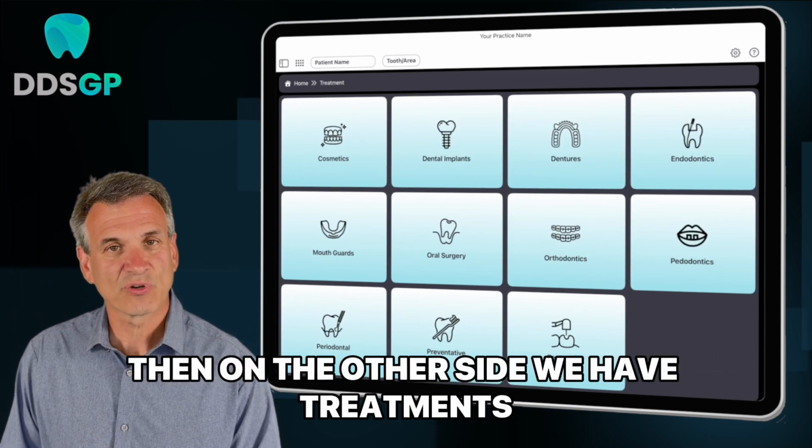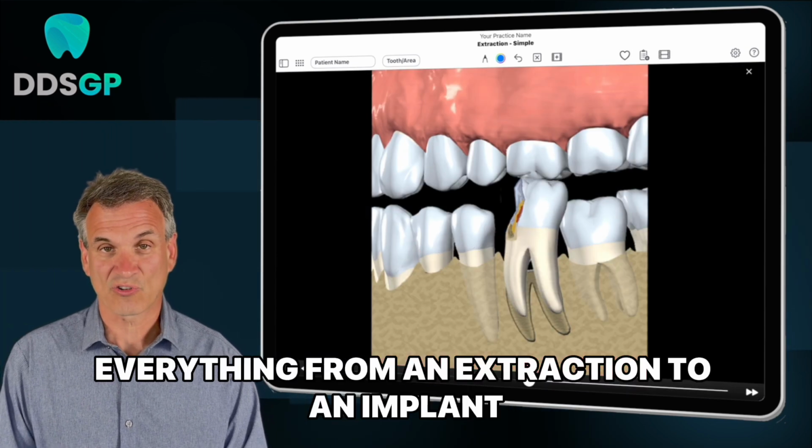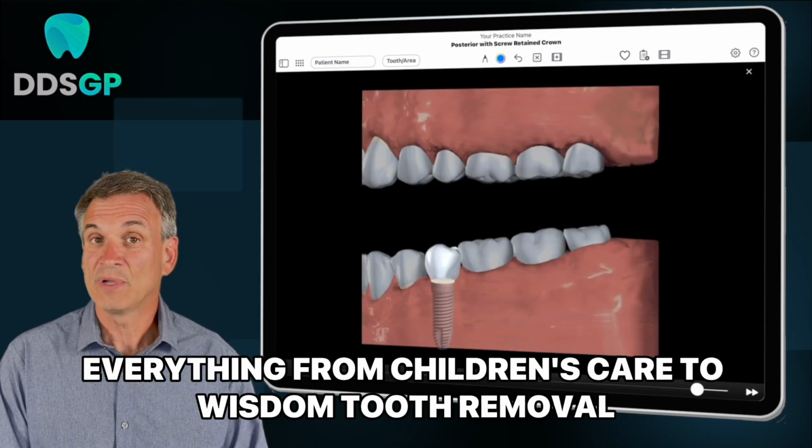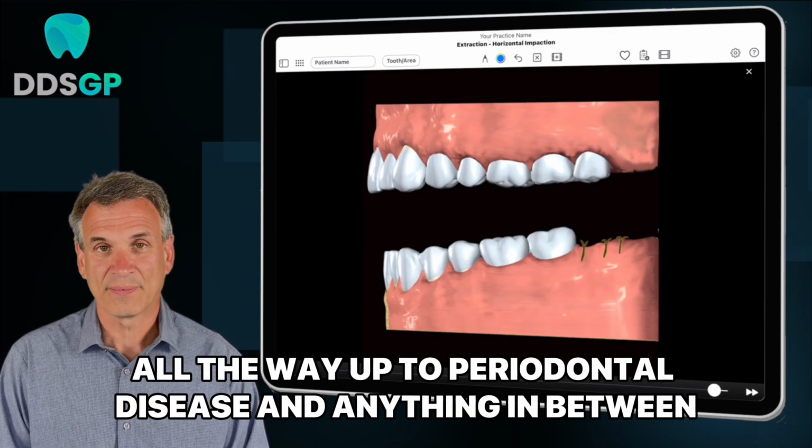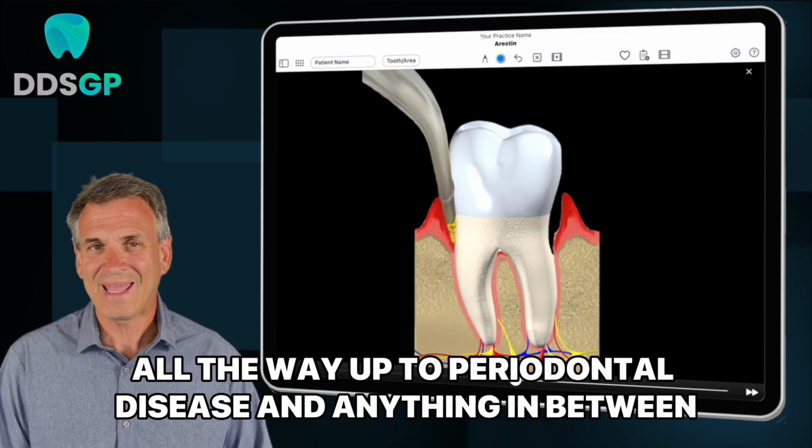Then on the other side, we have treatments. Everything from an extraction to an implant. Everything from children's care to wisdom tooth removal, all the way up to periodontal disease and anything in between.